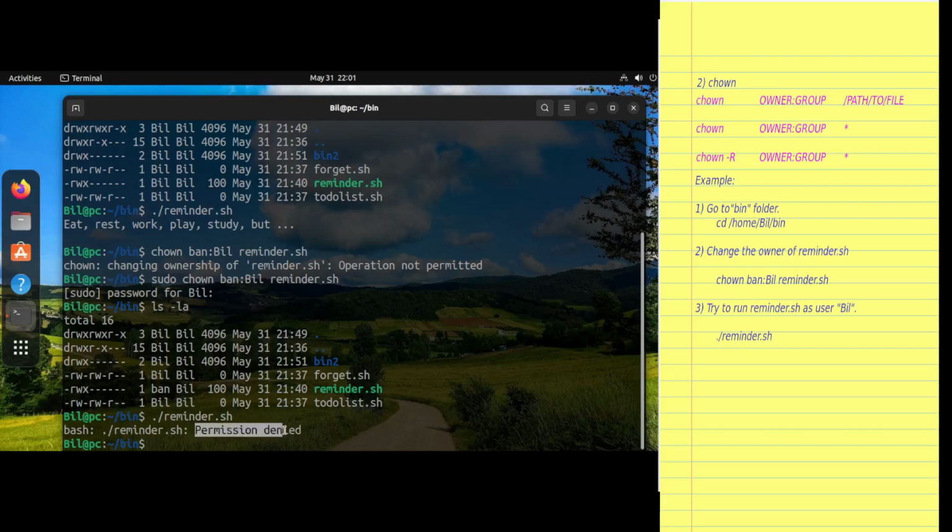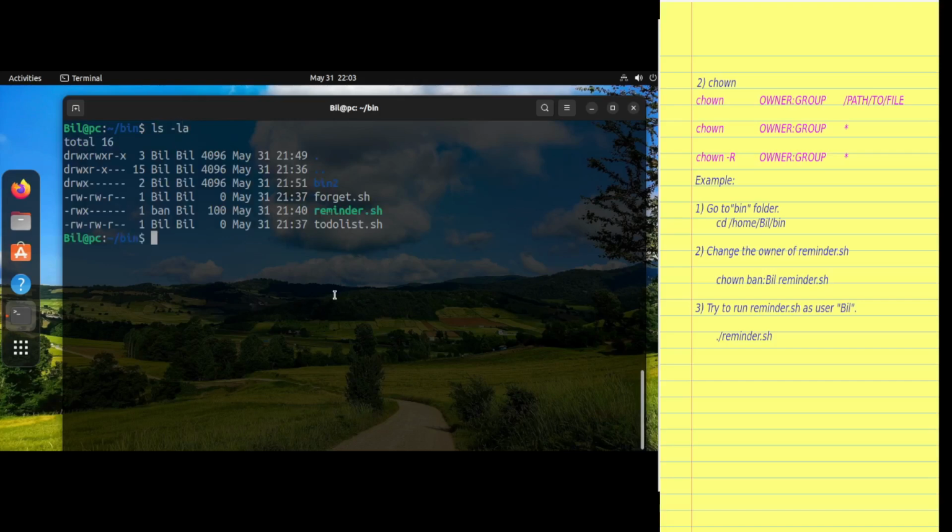Okay, permission denied. Why is that so? Because the current owner of the file is ban, and only ban can read, write, and execute the file, while Bill, the group owner, was not given any permissions to do so. So let's clear the screen. Let's again analyze the permissions. So for Bill to execute this script once again, he needs at least a read and execute permission to be able to run the script.